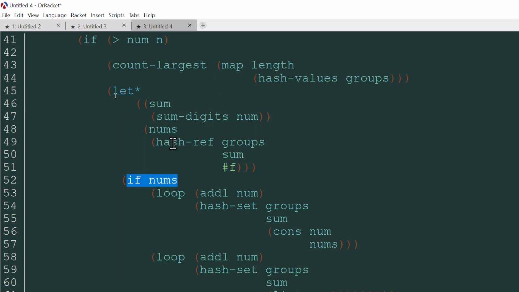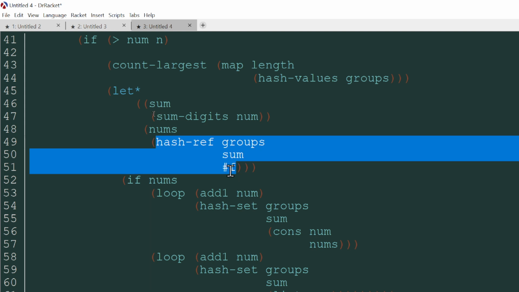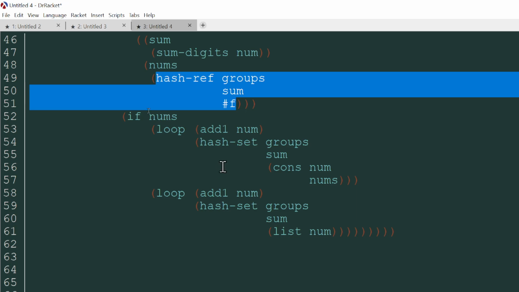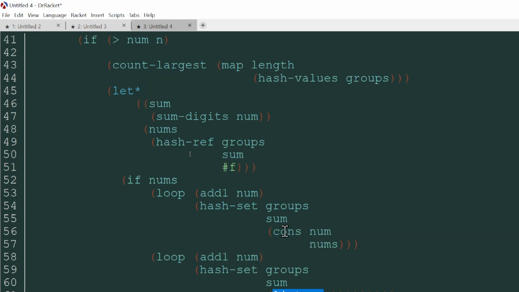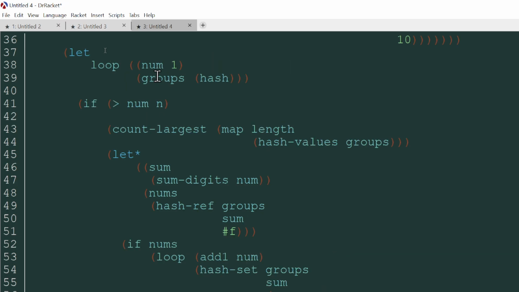Yeah, so this is where we would want to do if hash has key. Then we add hash ref otherwise, I think, but I'll ignore that for now. So if nums loop add 1 to num and we hash set constant num onto nums, and then otherwise if there is no current list, we create list num. So what is num here? Is the current state of this value.